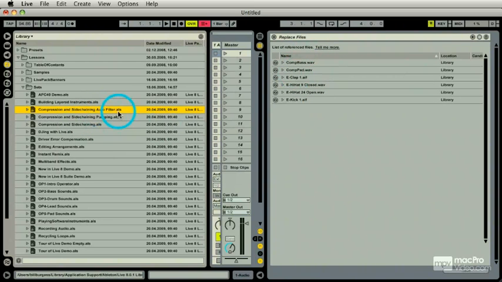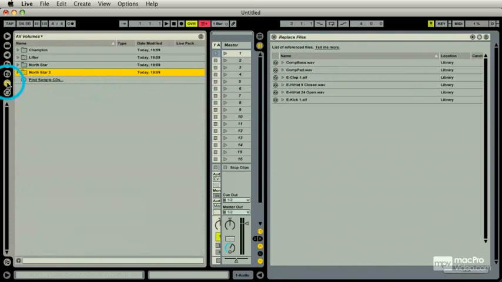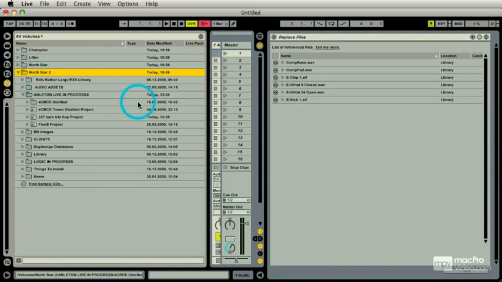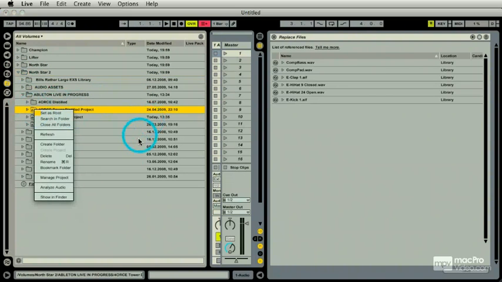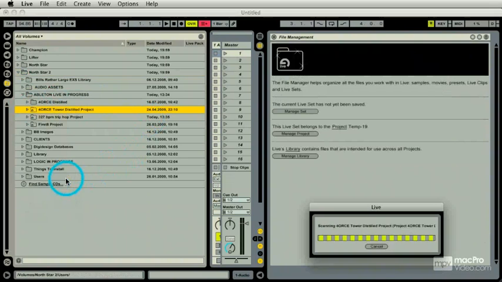Okay, so let's go to a bigger project and see how we manage that from the browser. Down here in my audio drive, I have this folder. And I'm going to right click on this and I'm going to say not manage file, but manage project, because this is a project folder.